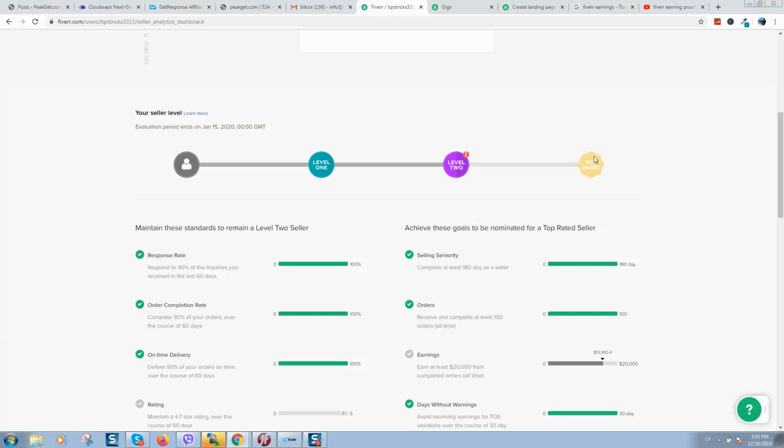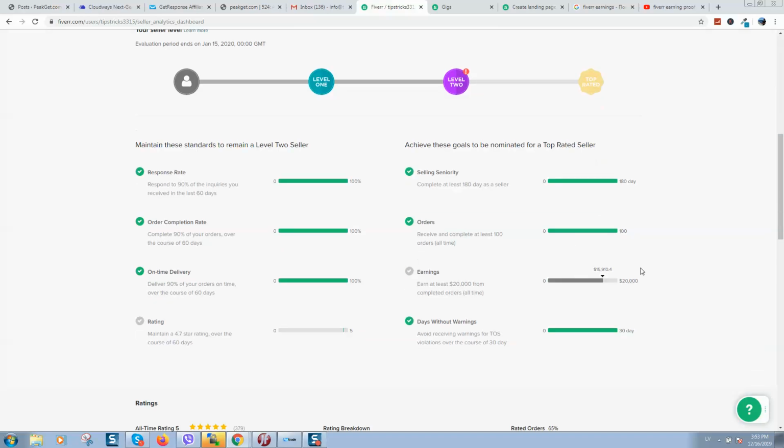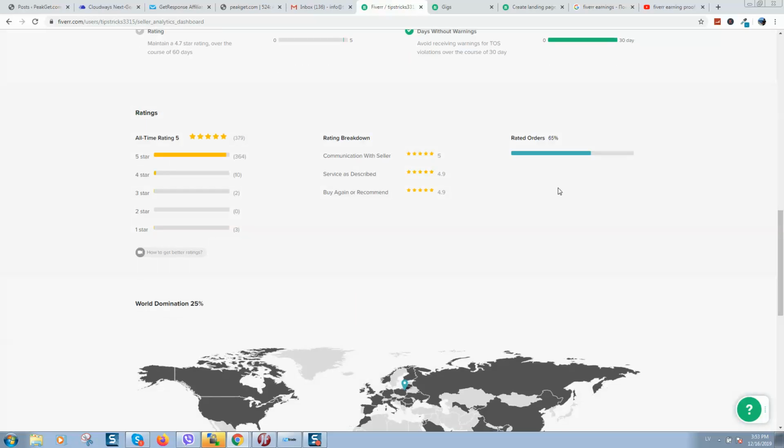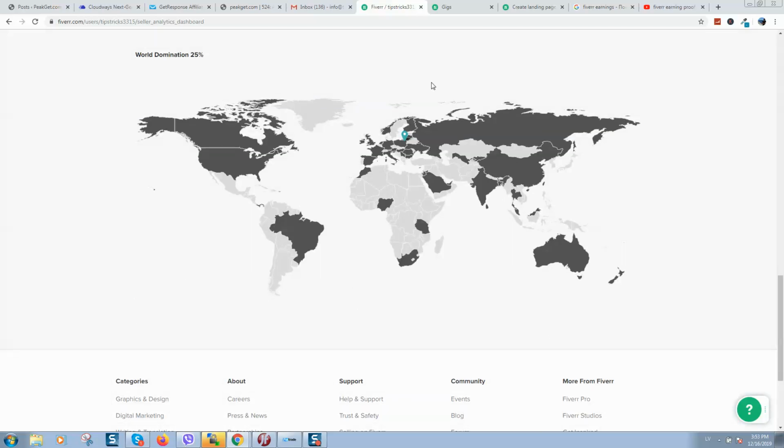The maximum badge that you can get is top rated, but you should have at least 20,000 bucks in orders completed for all time, and you should have a good response rate, order completion rate, on-time delivery, and ratings, so everything should be green here. Then Fiverr staff will manually check your account, and if everything is great, they will give you this top rated badge.